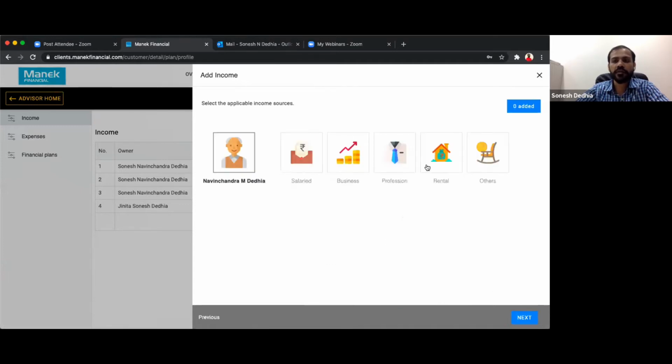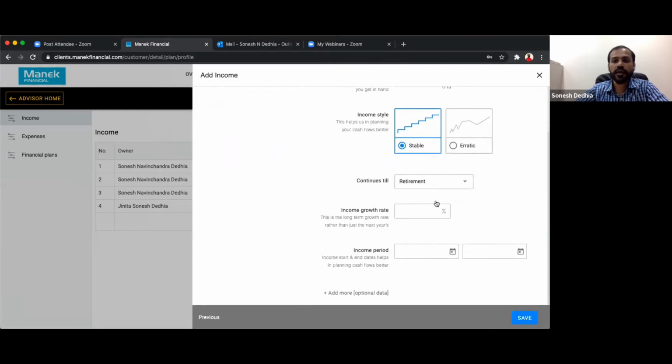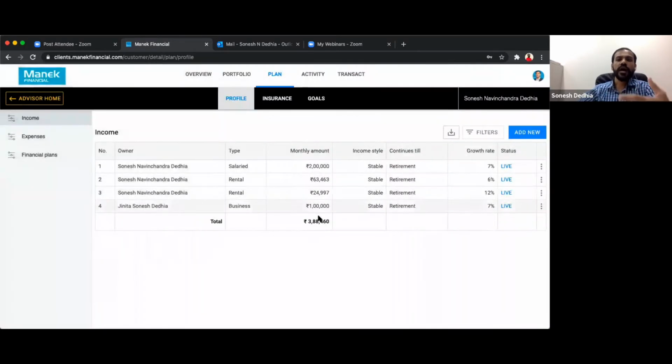In this case, for example, if there is a rental income, I can just select rental income, and I just need to mention the monthly amount that is received, and all the other details remain the same. Once you add this income, the system will reflect all that income as a total, and you will be able to see it here.